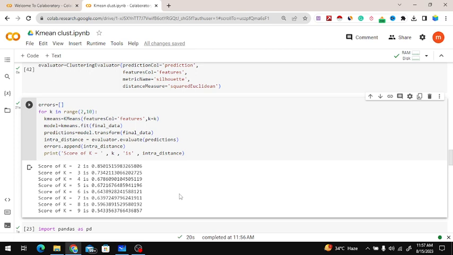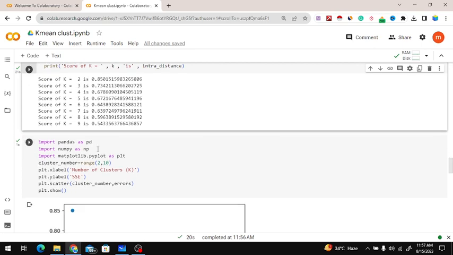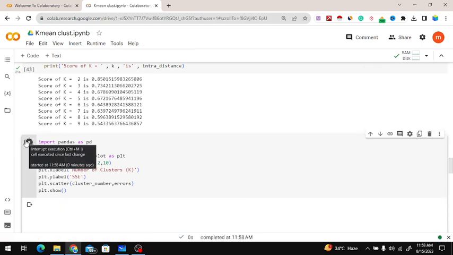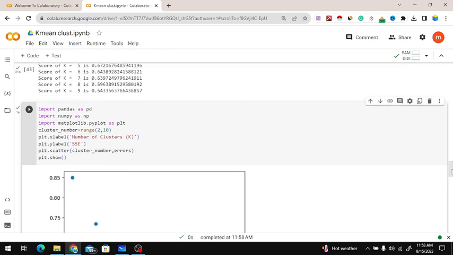So you can see here, we now similarly want to plot, because if I am not understanding, I need to plot. So go here, basic libraries: import pandas as pd, import numpy as np, import matplotlib.pyplot as plt, and the cluster numbers range 2 to 10, with x label and y label, which I have already done. So let's see here the clusters. It has been plotted, and now we can analyze how it's working.